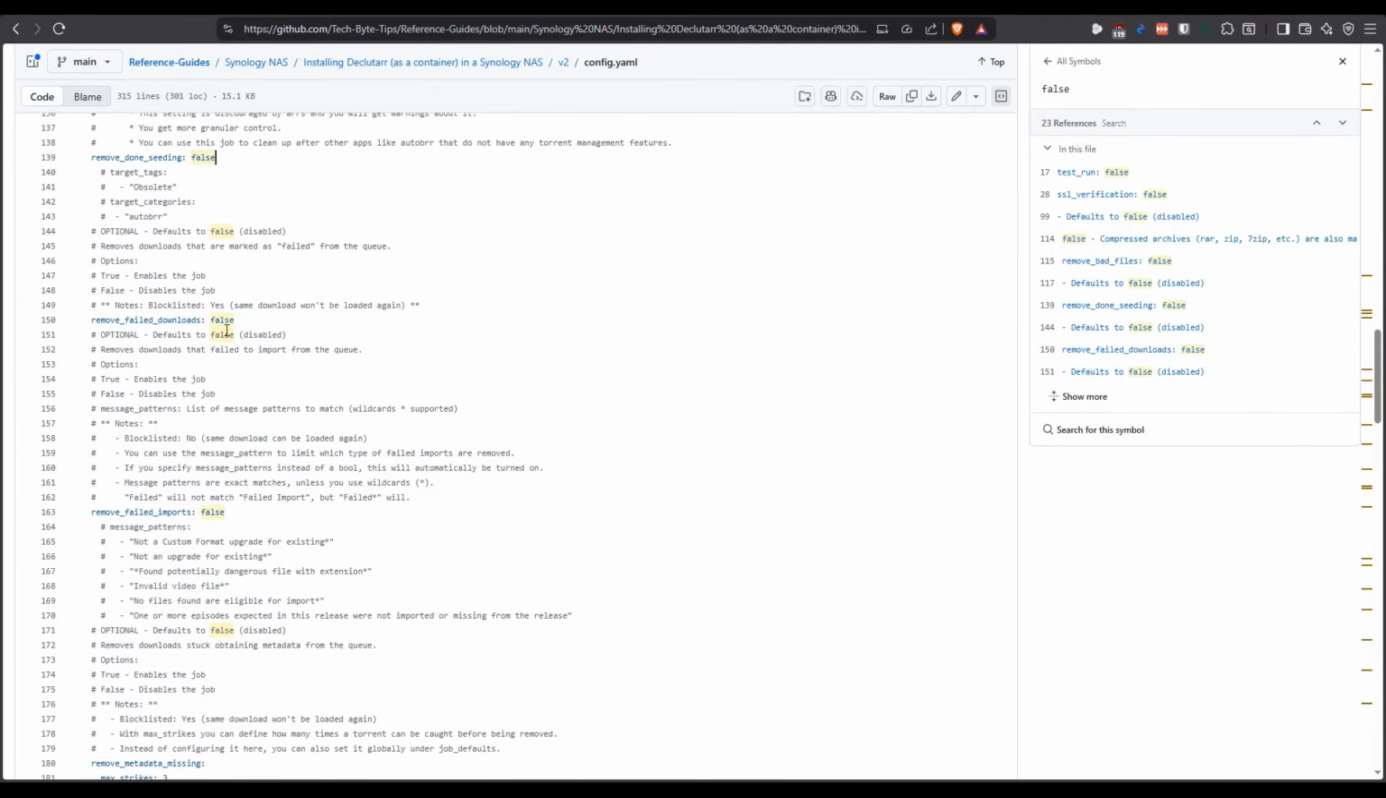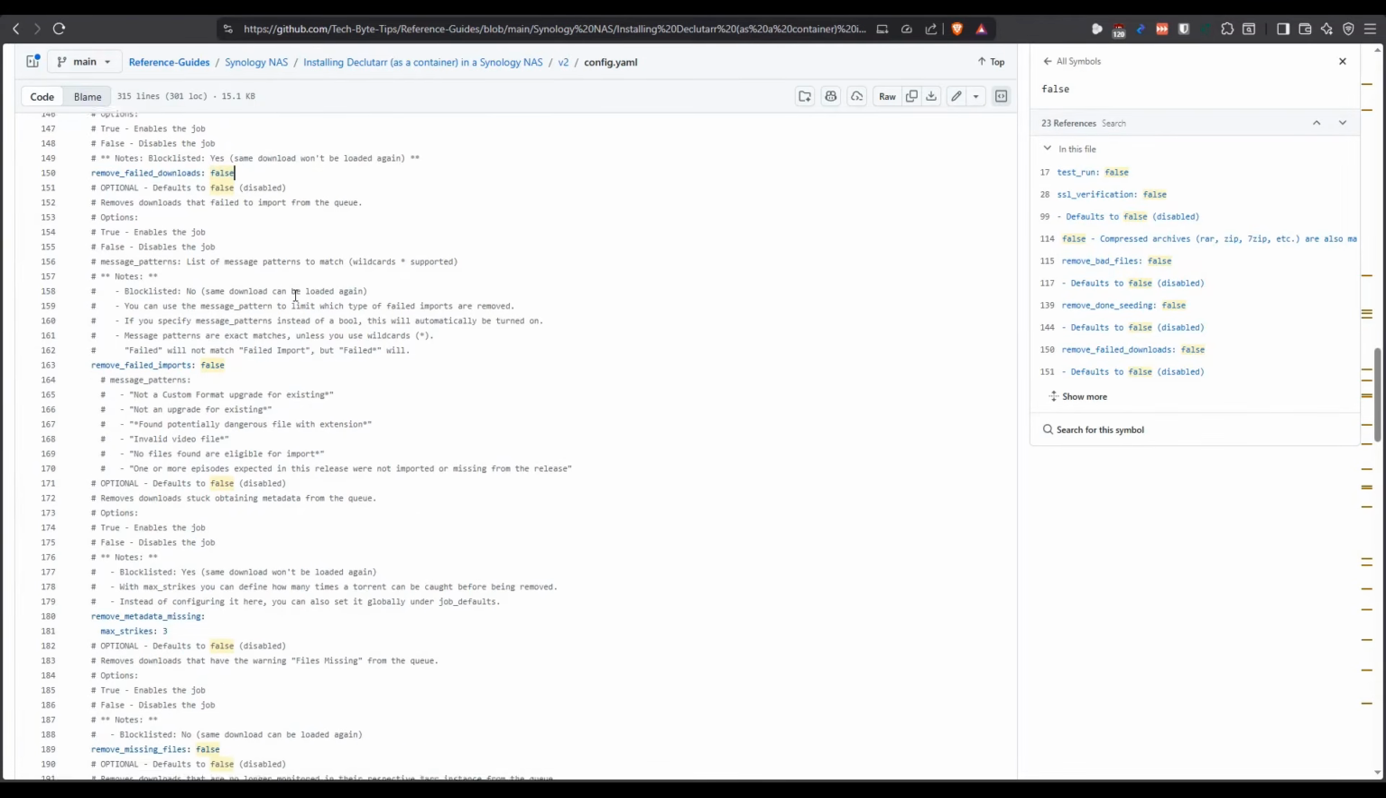The remove failed downloads job checks whether a download has been marked as failed, and if that's the case, then it removes it if you enable it. I have it disabled, so it's not going to do that. This other job here is remove failed imports. So that's if you imported a torrent and it failed for some reason to import, then you can turn it on and it'll get rid of it. Or in my case, I have it set to false, so it's not going to remove them.